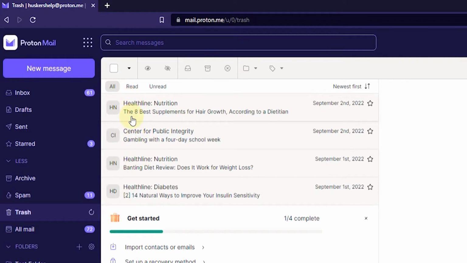Now, if you want to recover them from the trash can, all you have to do is press the icon to the left of the email so that it becomes ticked. And once you've done that, click on the Move to Inbox or Move to Archive button. You can press either I or A on your keyboard as well. But if you have deleted the emails permanently, then it's no longer possible to recover them.